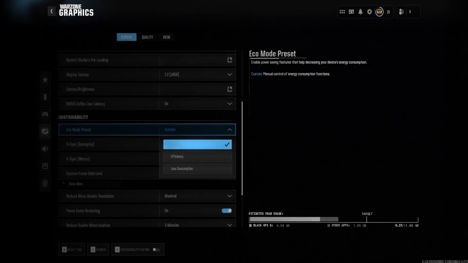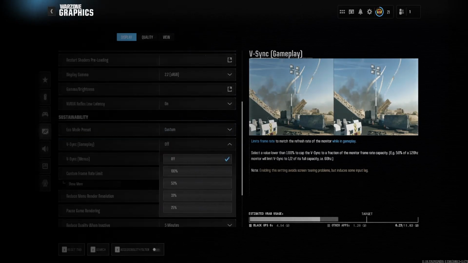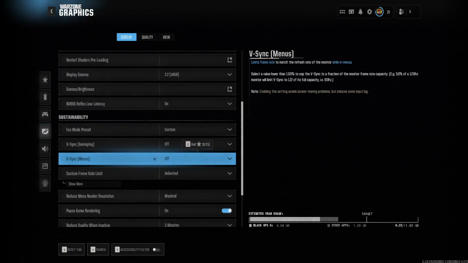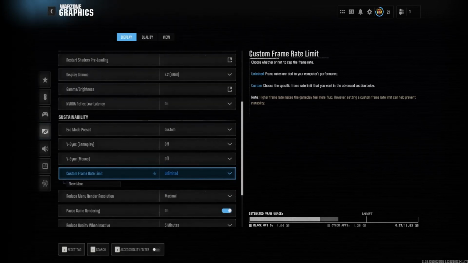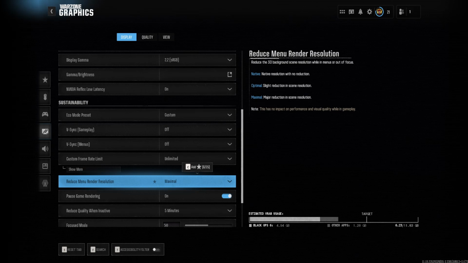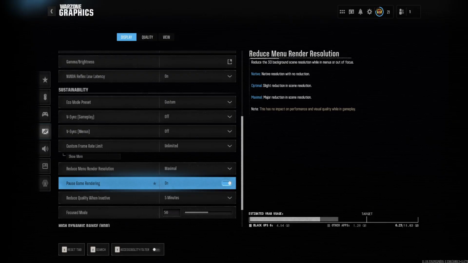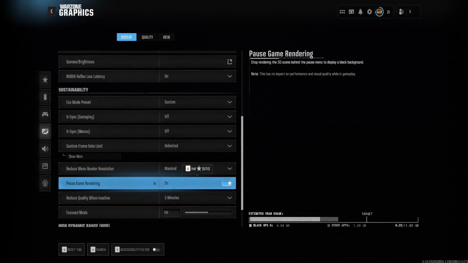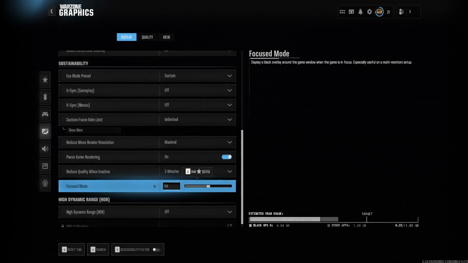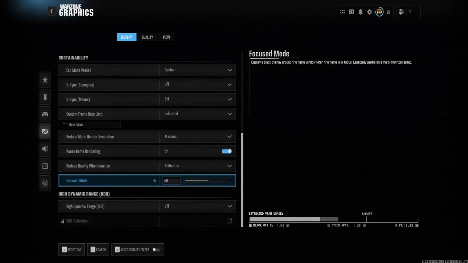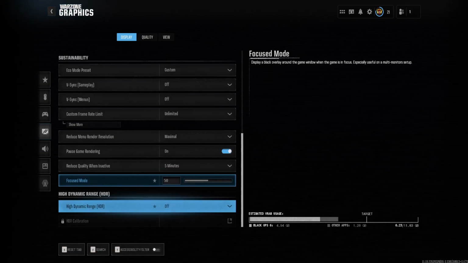Sustainability, eco preset mode, make it custom, and then turn off vsync. Game menus off. Custom frame rate limit, make it unlimited, and then reduce menu render resolution, keep it to maximal. Pause game on rendering, keep it on. Reduce quality when inactive, keep it to 5 minutes by default. Focused mode, keep it to 50. High dynamic range, keep it off.